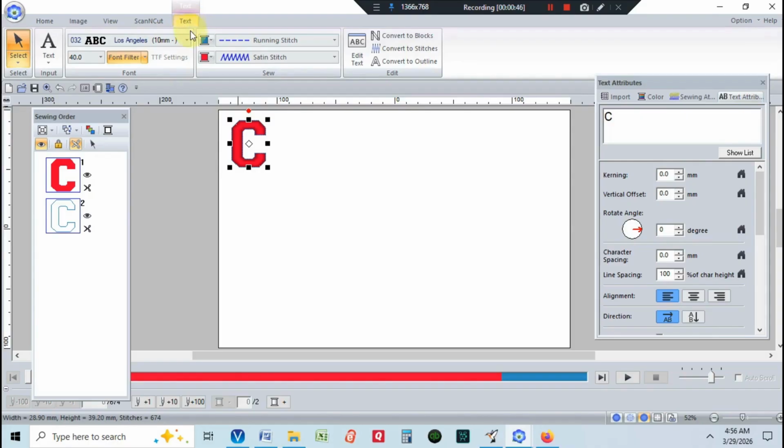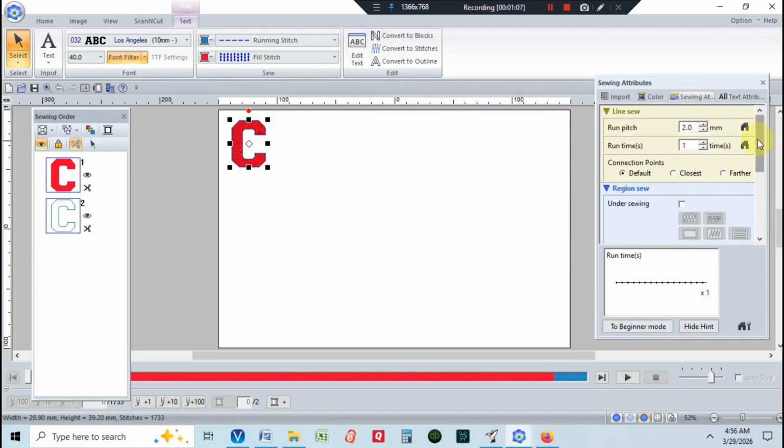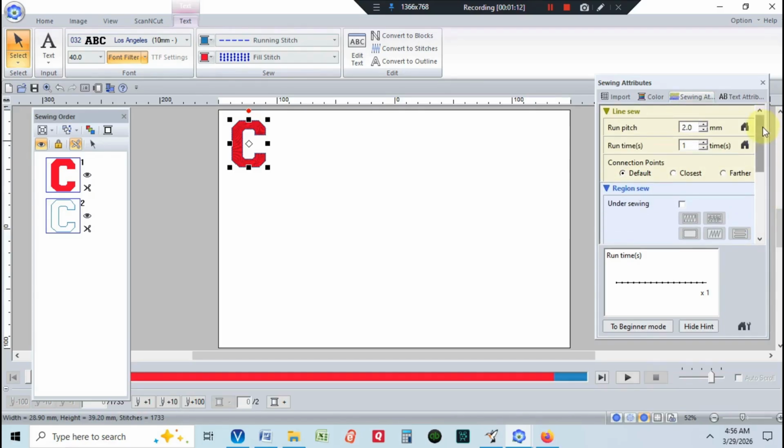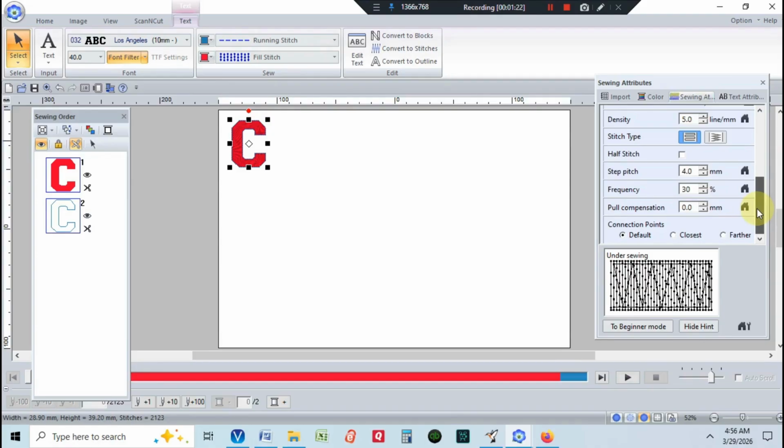In the Text tab, if we go into the region, you can see that we have satin stitching, a fill stitch, and a program fill stitch. Those are your three basic. So let's go to our fill stitch, and if we go into the Sewing Attributes tab, you can see that you will have different options for your fill. You can choose to have undersewing, and you can choose different ways to have the undersewing go. So it's pretty basic.